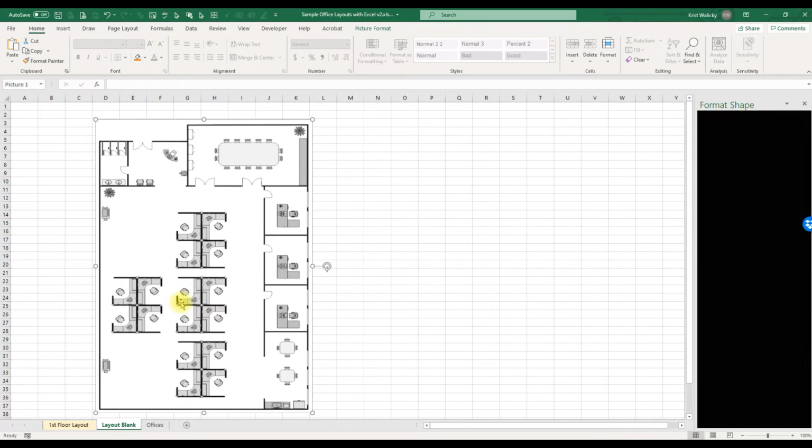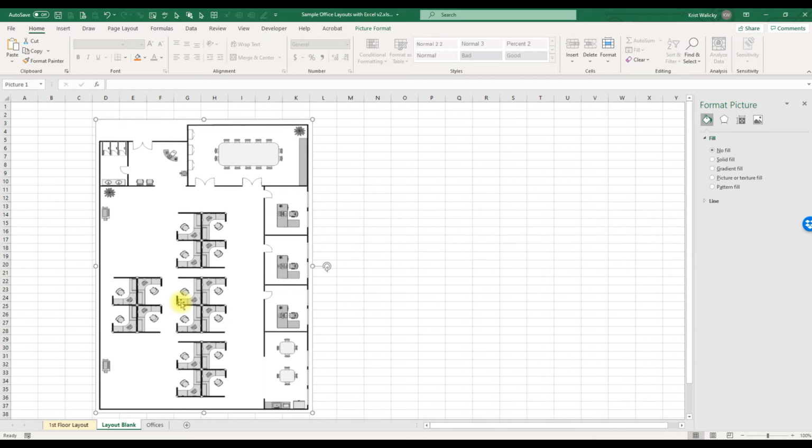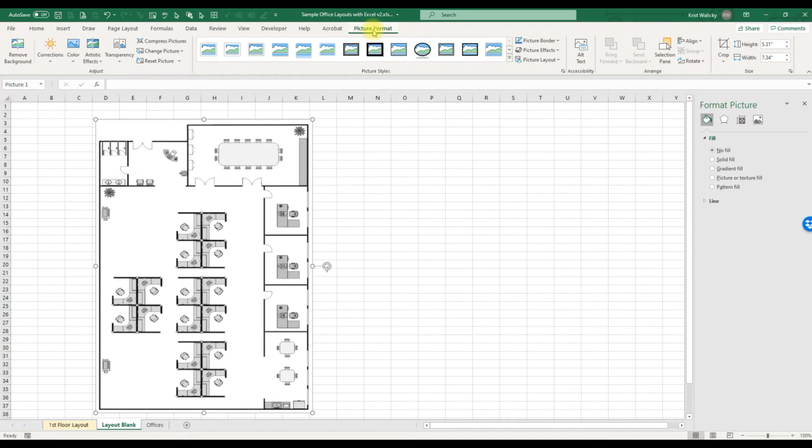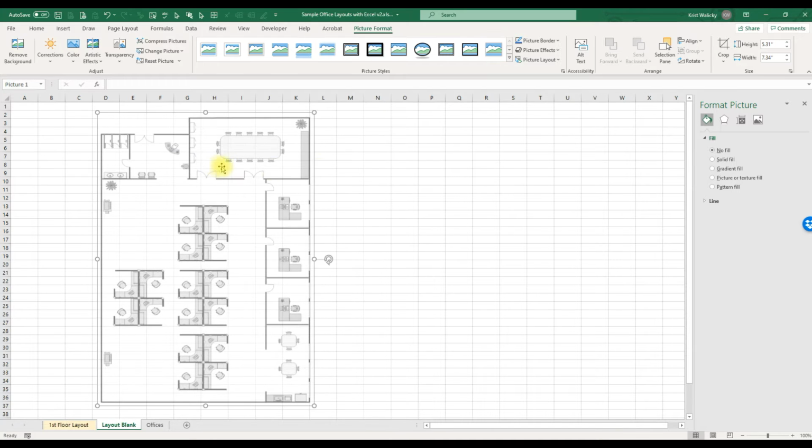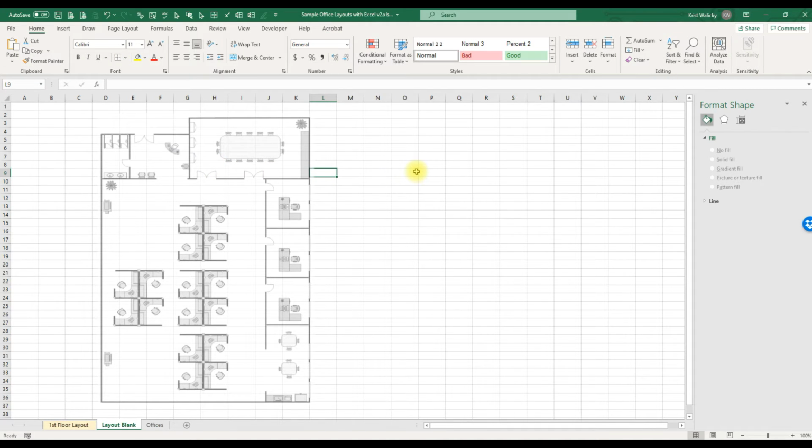You start with a simple office layout, and what I like to do immediately is to soften the look of the layout by clicking on the graphic and picking transparency under the picture format. There I'm going to soften it so you can see all the layout, but it's going to be a much better look and feel.